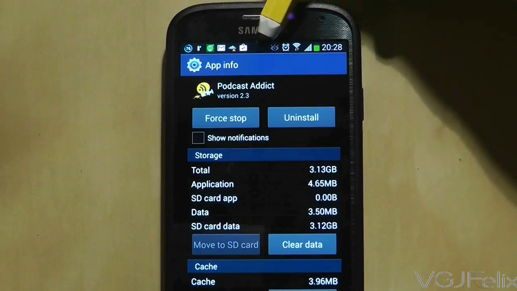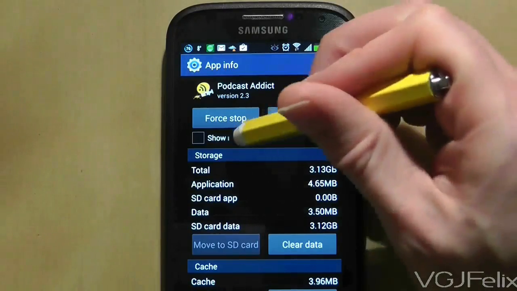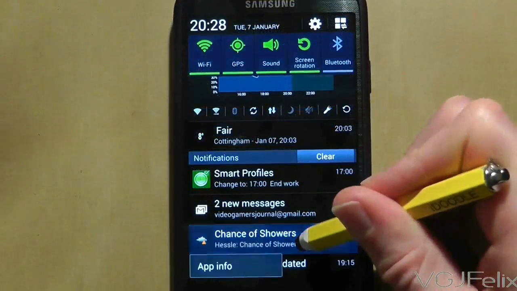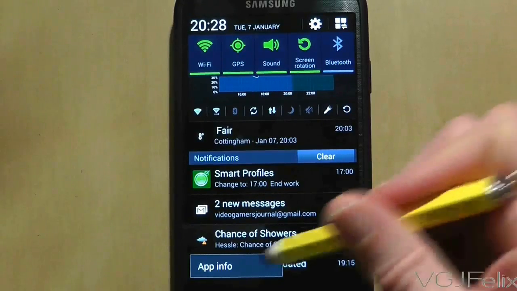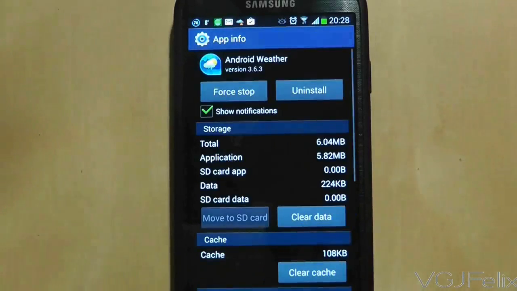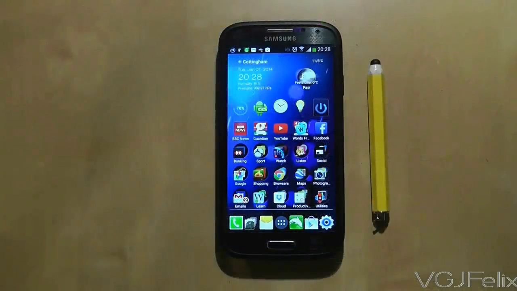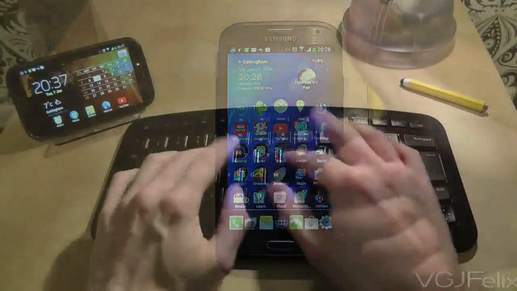Obviously, to start receiving notifications from the application again, you will need to re-tick the notification box on the app info screen, and it won't bring back any notifications that were there previously. Anyway, it's a good quick way to manage the notifications you want or don't want to receive.